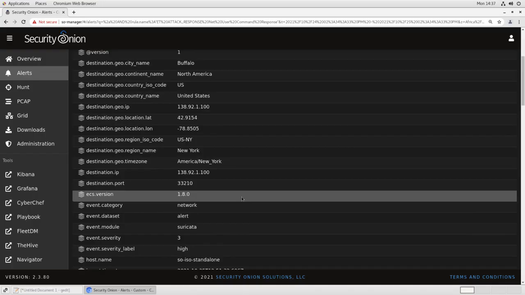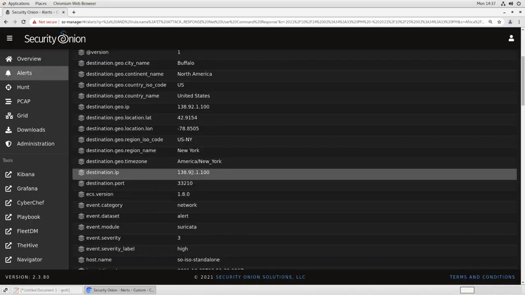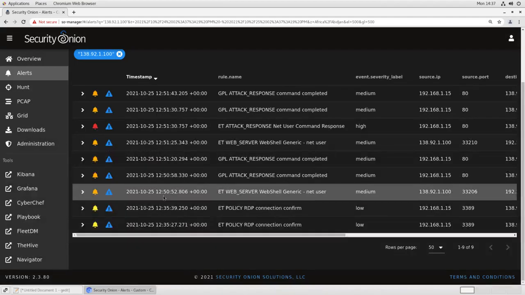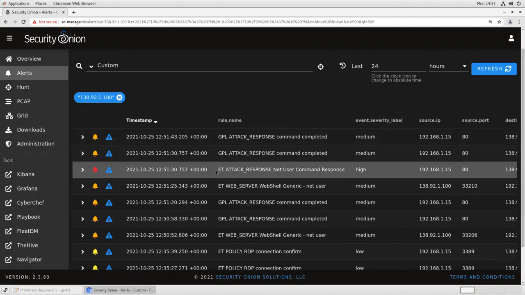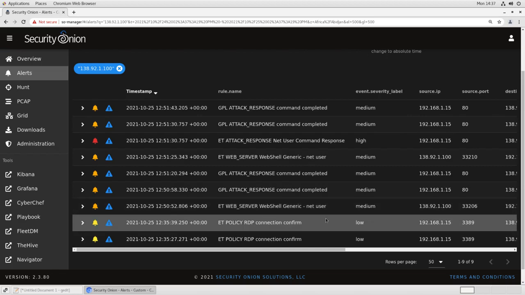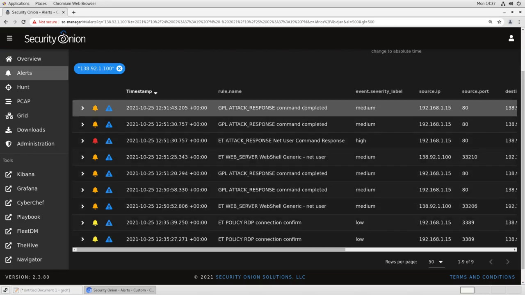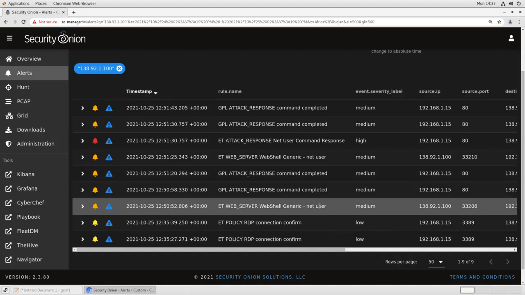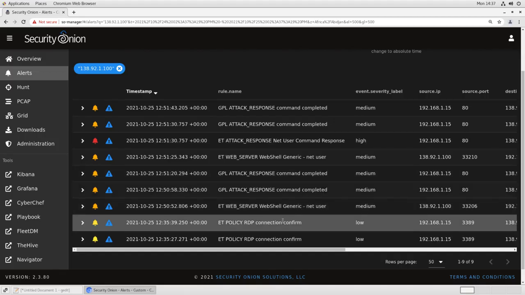One quick thing that we can do is click on this IP, which we believe is the adversary's IP, click on Only, and that will give us all the alerts that include that IP address. And looking over the alerts that we have here, it looks like it confirms my suspicion that we've got a web shell. We have a couple more of these command completeds. We have our initial net user command response. We have a couple of these web shell ones, and we also have an RDP connection coming from that IP address into our web server.